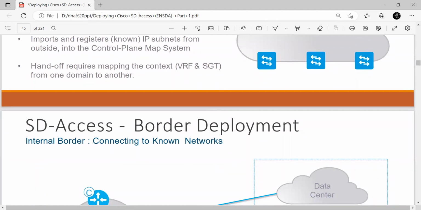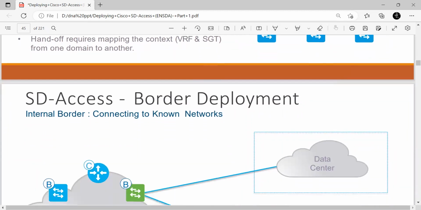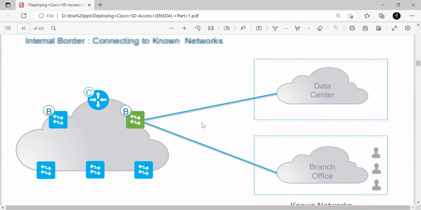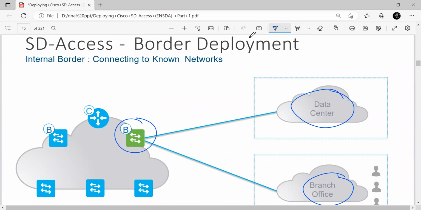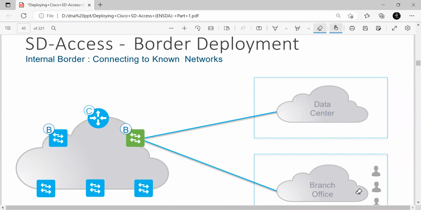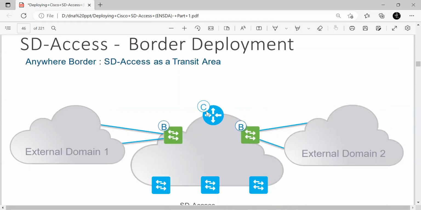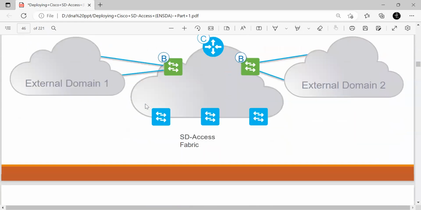Handoff requires mapping the context VRF from one domain to another. You can think of it like this: the internal border connects to the branch office as well as to the data center. SD access border deployment, anywhere border, SD access as a transit area.